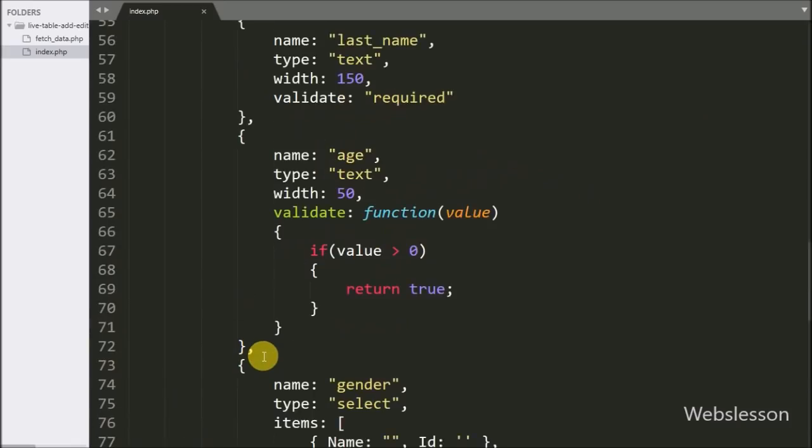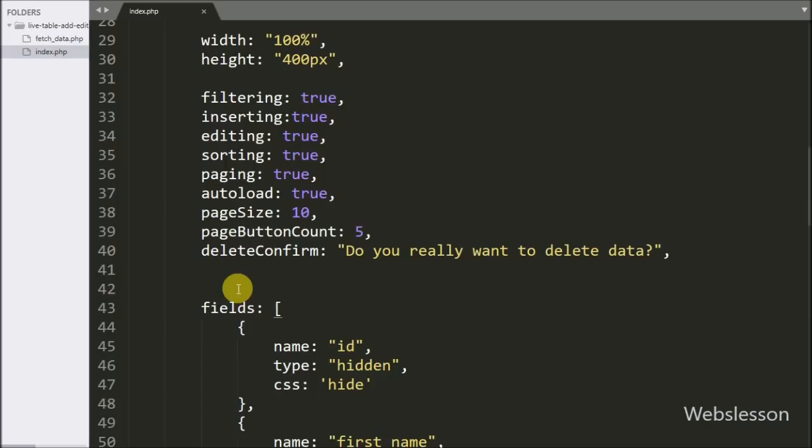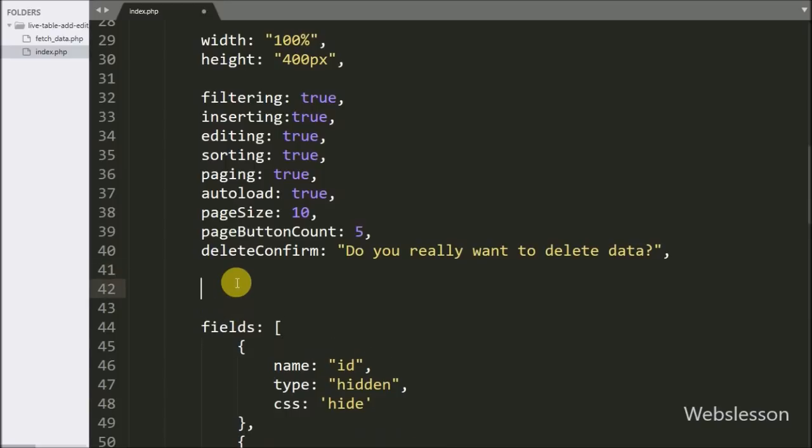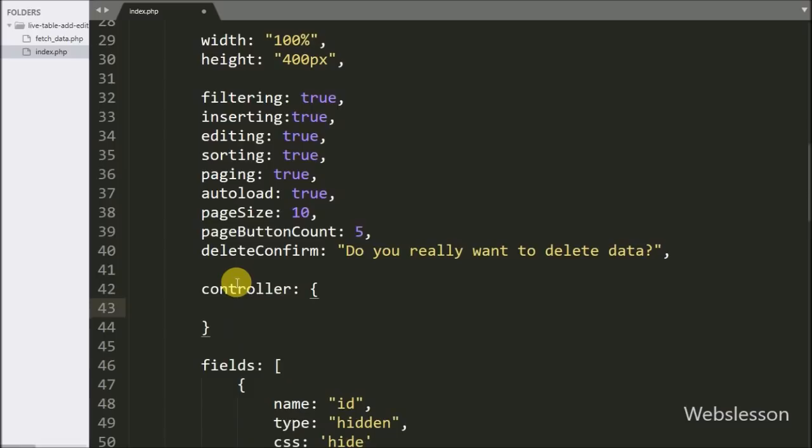So we have gone to the index page and here we have written controller. This is an object in which we can define functions for load data, insert data, update data, and delete data. Under this, first we have written the loadData callback function with a filter argument. This function will return an array of data in JSON format.